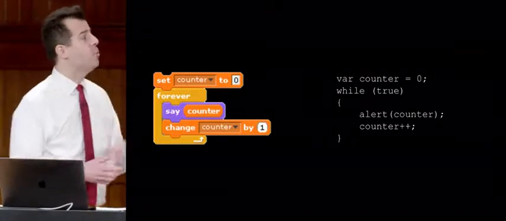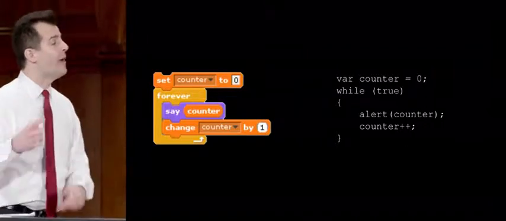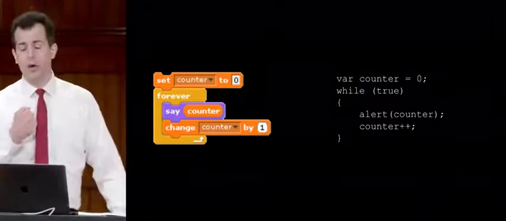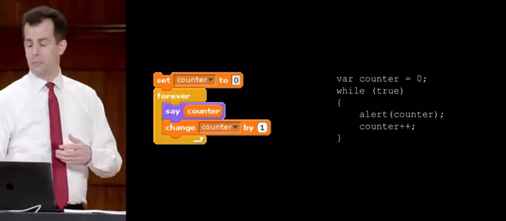Meanwhile, if in Scratch you wanted to assign a variable like counter, initially the value is 0, and then forever just print it and then increment it by 1, in JavaScript at right, you could do the same with a bit new syntax, combining some of these same ideas.